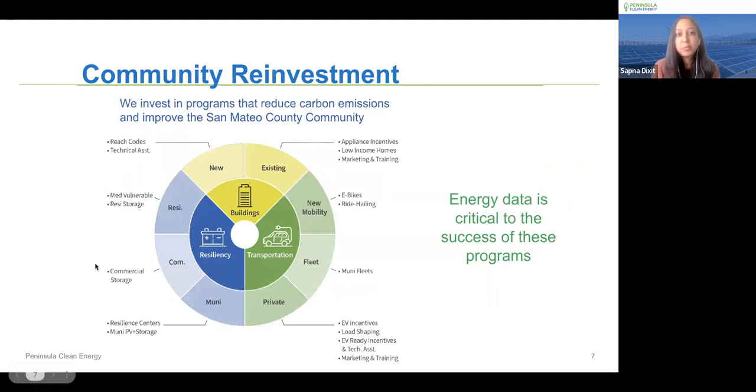In terms of one of our real focuses, we really are focused on community reinvestment, and so programs that support the community and further the goal of reducing carbon emissions in San Mateo County. As you can see here, we focus on various types of programs: buildings, transportation, resiliency, really focused on electrification of the county. And I know a lot of you joining us on this webinar today have similar types of programs that you are implementing for your customer base.